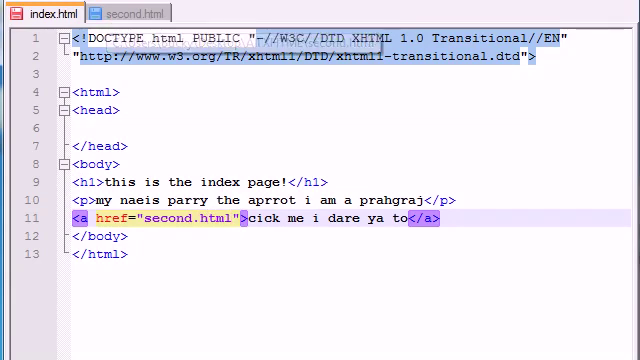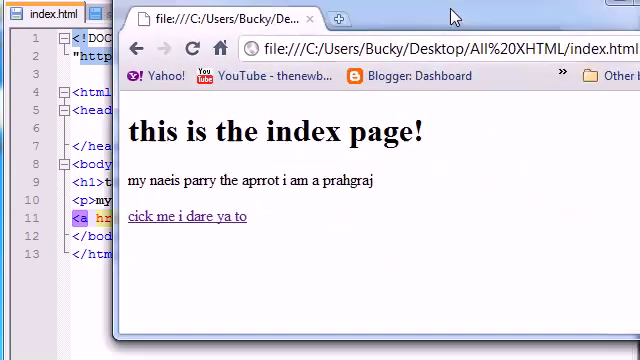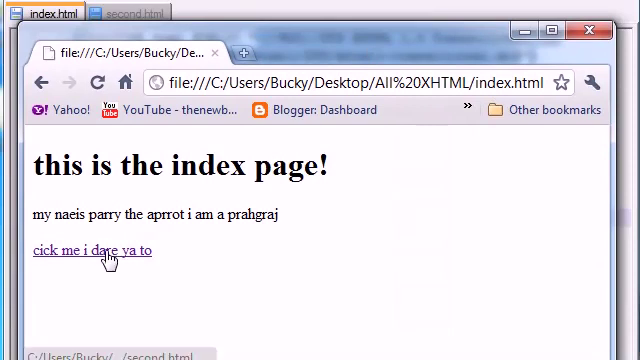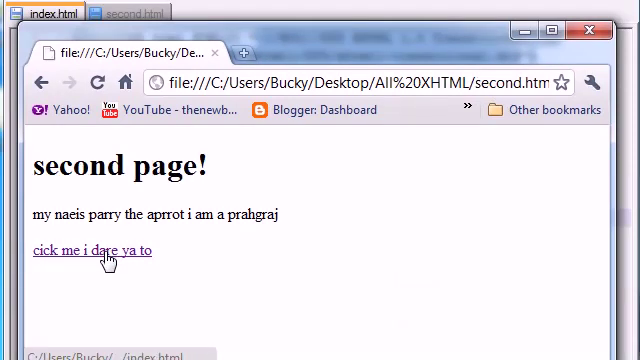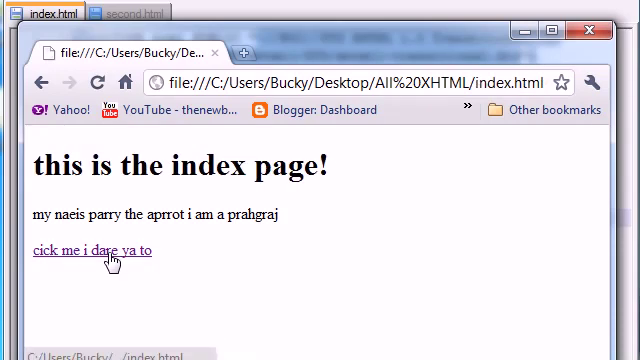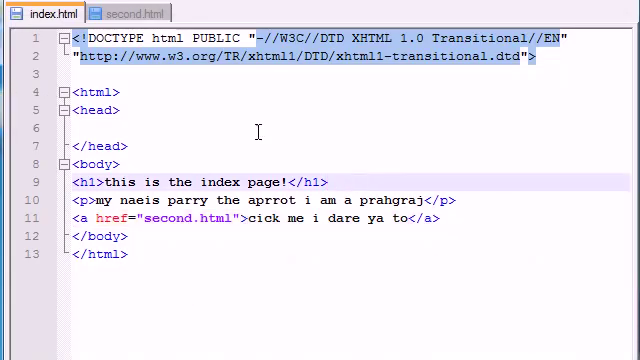So now what we have is a simple website with two web pages on it. This is the main page, and you click this, and it takes you to the second page. You click it again, it takes you back to the first page. Second, back to the first. I'll stop doing that right now.